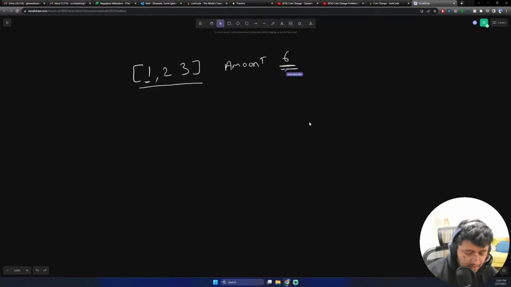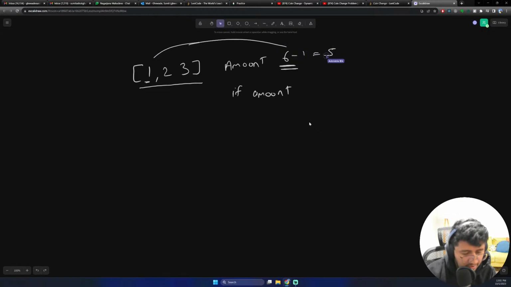Let's see what we are doing here exactly. We send the amount, and there are basically two checks that we have to do. We'll be subtracting the coins from the amount that we have. If we subtract this coin from 6, then it will be 5, then if we subtract it again, and so on. If the amount reaches 0, then we know that we have found the coins which, when subtracted, lead to the amount 0.